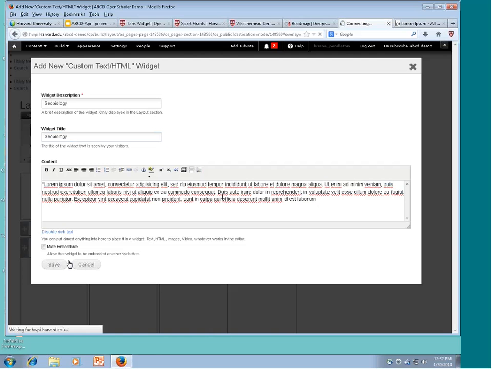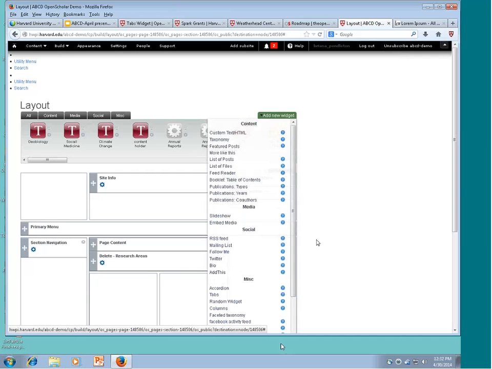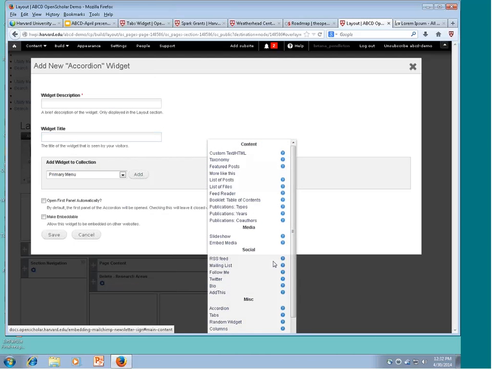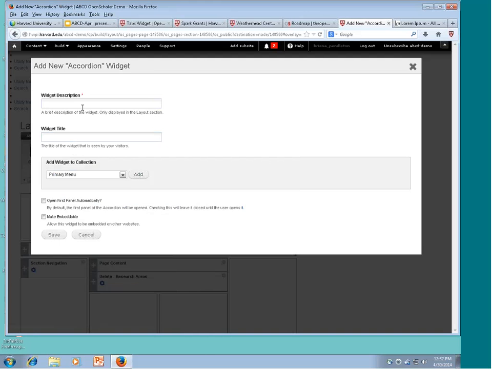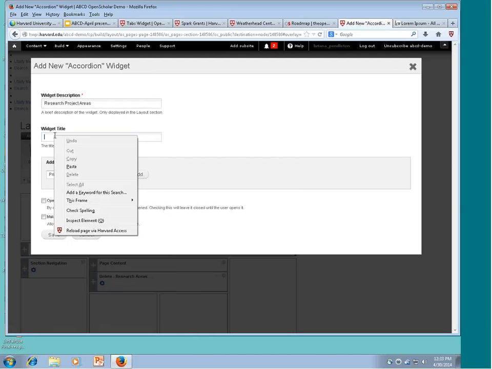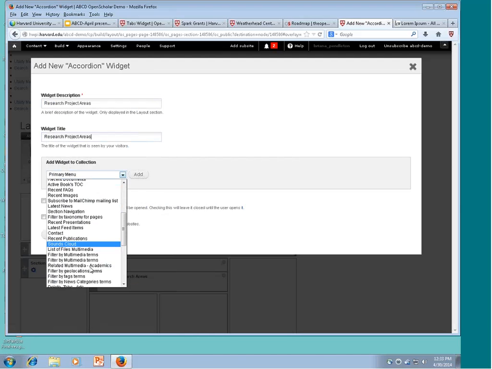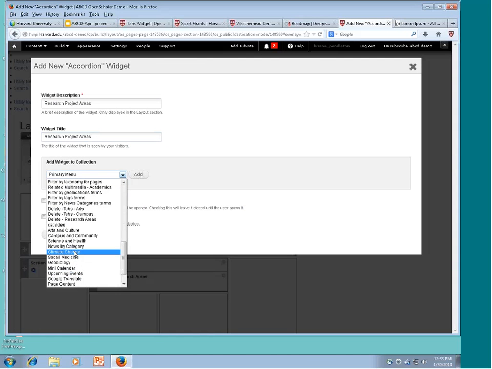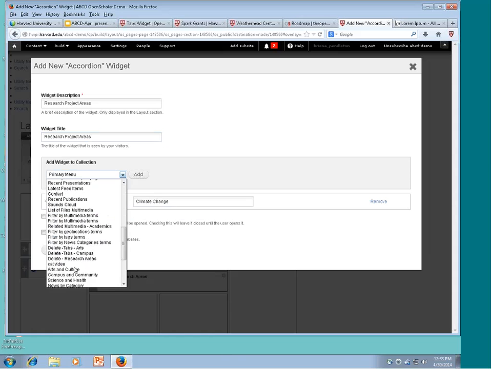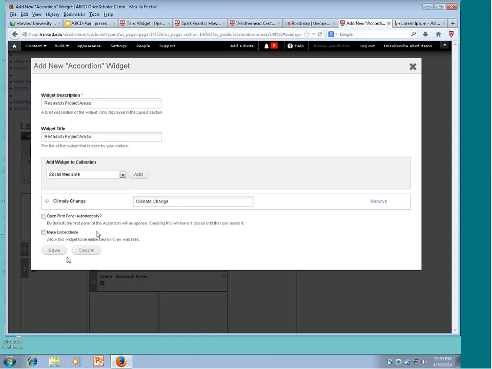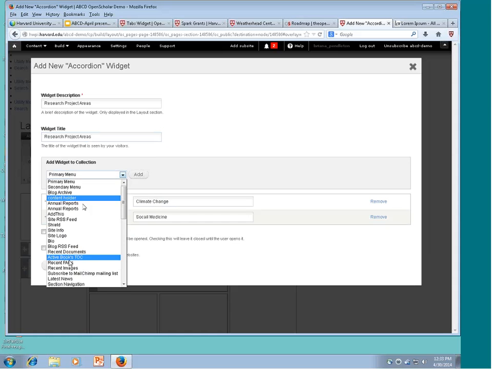All right, so I created 3 widgets, custom HTML widgets. Now I'm just going to create my accordion widget. Project areas. Copy and paste this. I'm just adding the widgets. Functional medicine. Spelled it wrong, but in the real world I would fix that.